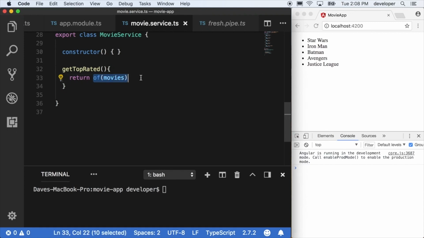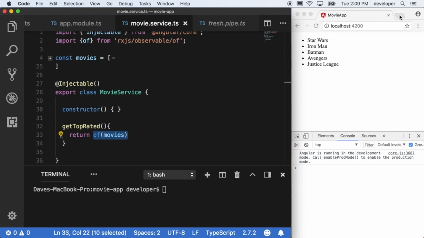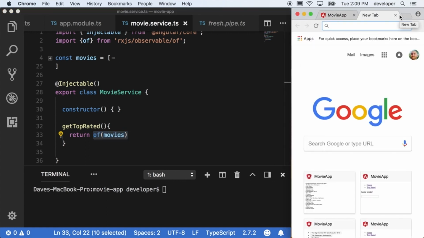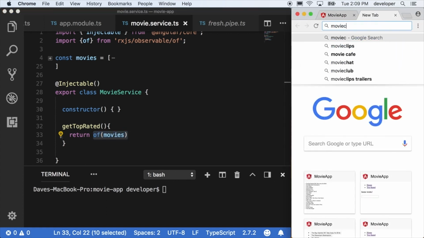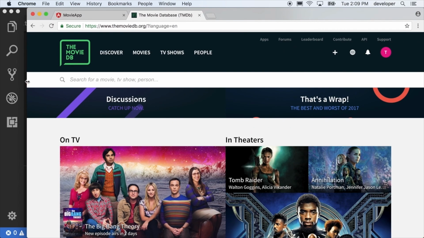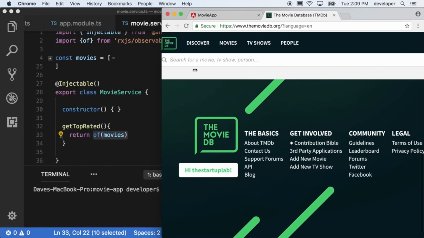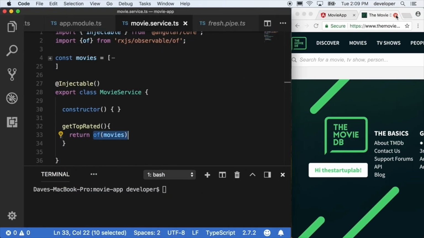So now we're returning our movies array as an observable, but now let's go ahead and actually query a real web service. For this example, we're going to use a movie database service. You can go to it yourself and register if you'd like. It's The Movie Database, and you can get an API key to follow along here. Make sure you register first and you will get an API key so you can authenticate.